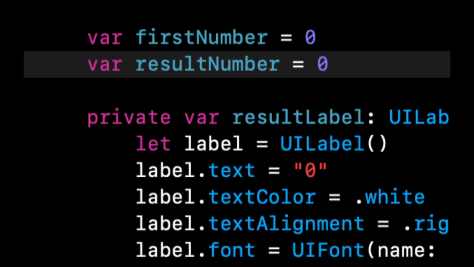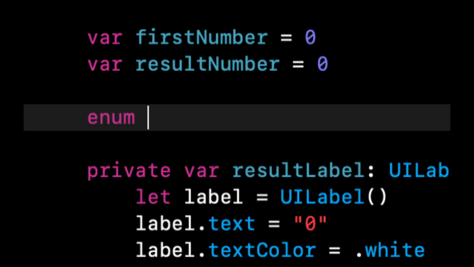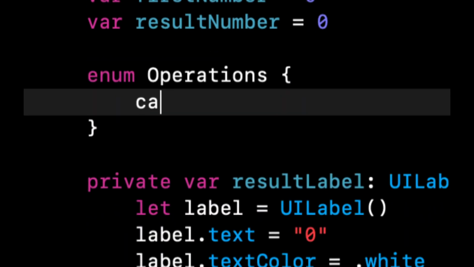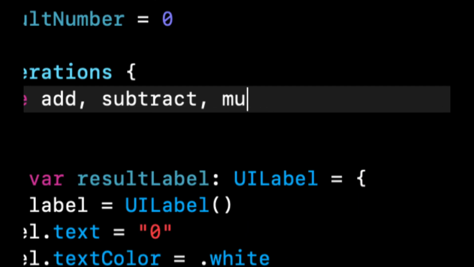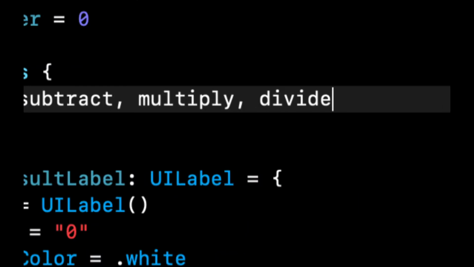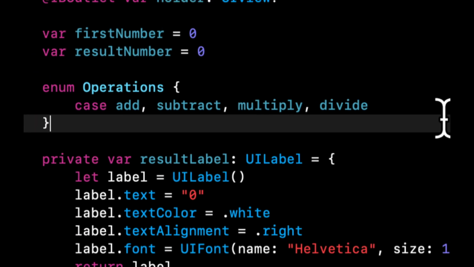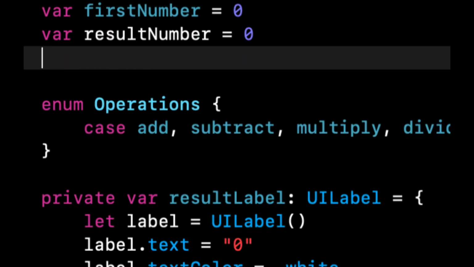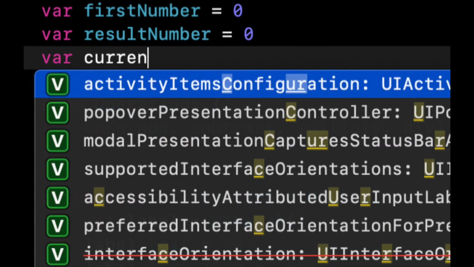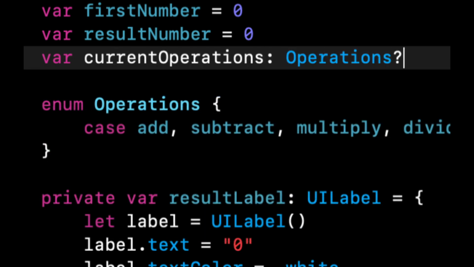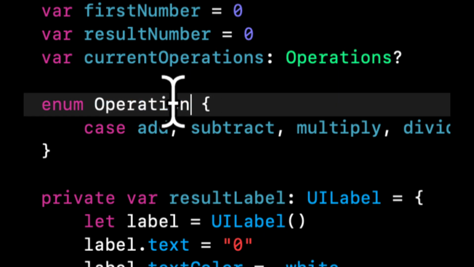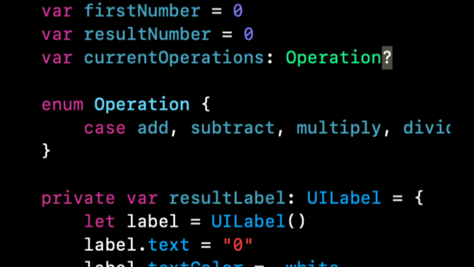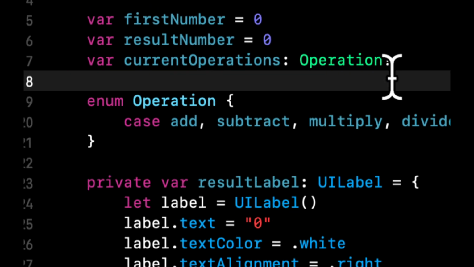And let's see. We also want to create an enum, which is going to be operations. And in here, we're going to say the cases are add, subtract, multiply, and divide. And we also want to add a variable here, which is going to be current operation. And that's going to be an operation. Let's call this operation, not plural. And this question mark is optional because by default we have no operation.